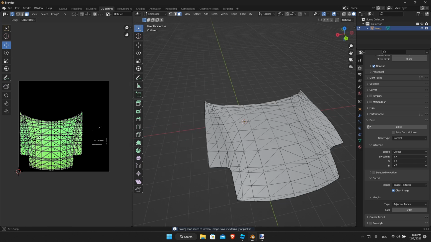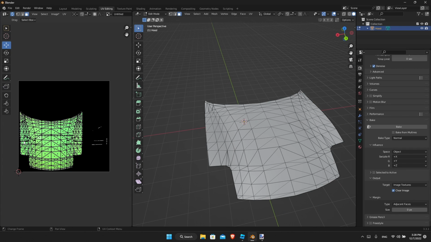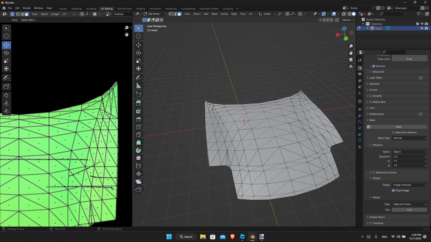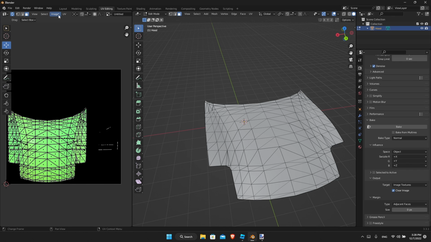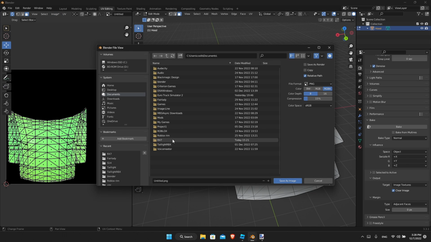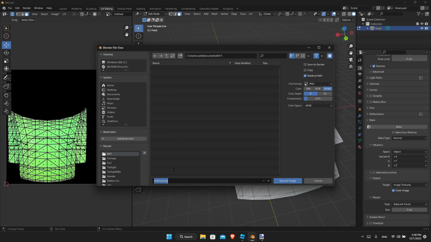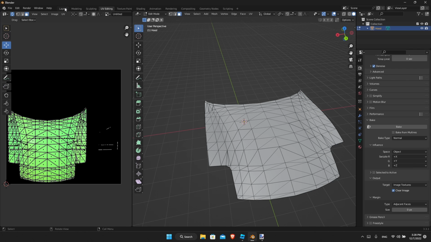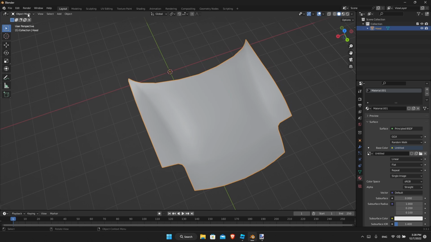Now that it's done, you'll see that there is an image on here. You see that you can click on image, then save as, then go to your folder. Call it, for example, hood.png, save image. Now you go back to layout.